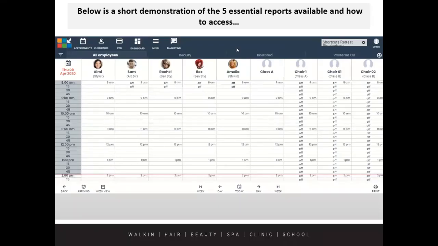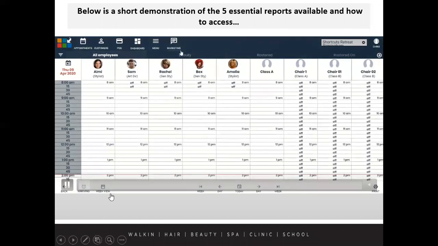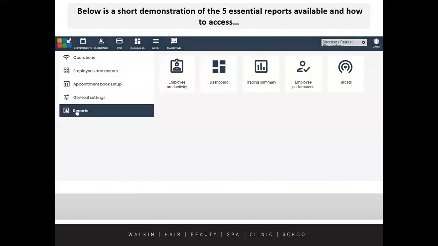So let's have a look at a short demonstration of the 5 essential reports available and how we can access these. Please do not worry, we are also going to have, of course, my famous live demonstration, so we are going to get to that as well. Just a quick demonstration: we go to the menu button at the top of the screen, on reports on the left-hand side, and we can see our 5 essential business reports there. We've got dashboard, trading summary, employee performance, and our targets report. They're the 5 essential business reports and how we can access them.